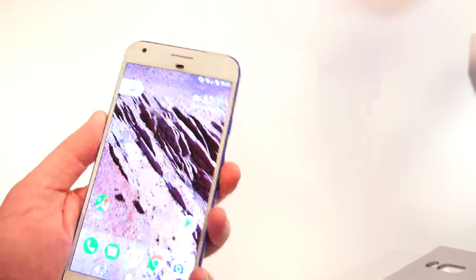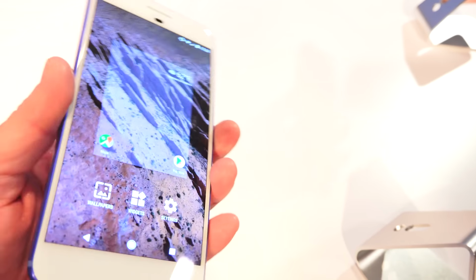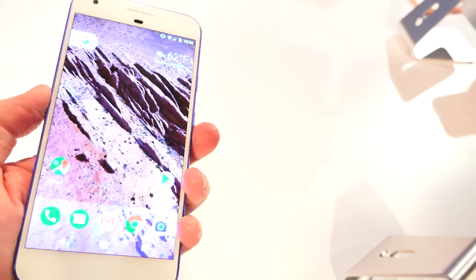Pricing is going to be $649 or $769, I believe, for the XL. So going to start at almost $650, so not for the faint of wallet. Of course, it's going to be running Nougat. It's also going to have 24/7 customer care right out of the box with screen share. So if your parents want to use their phone, they can go ahead and do so.